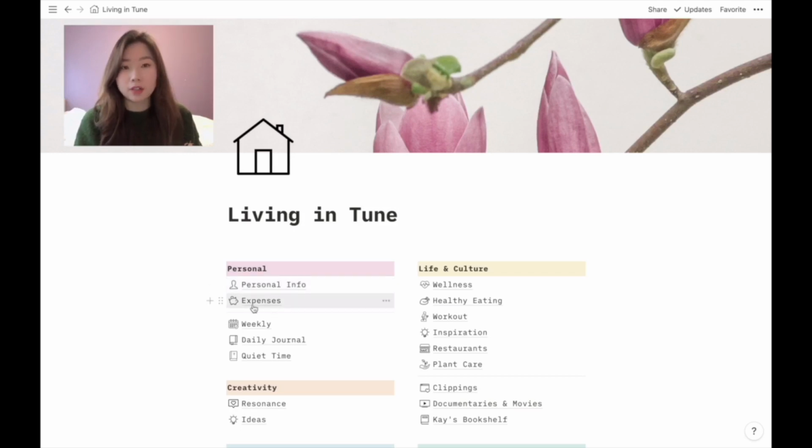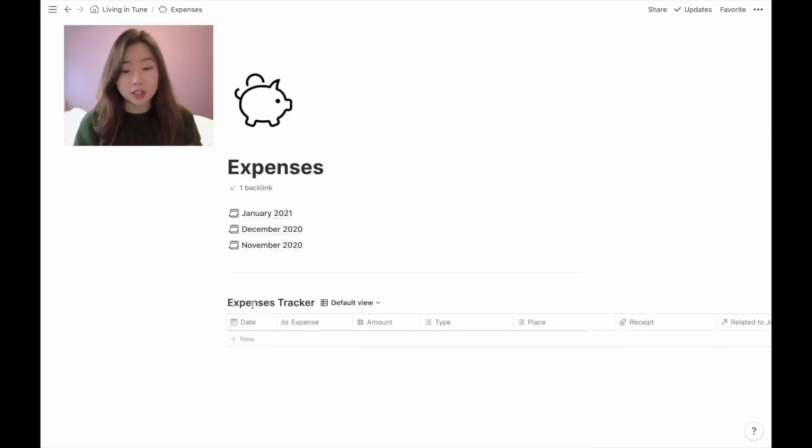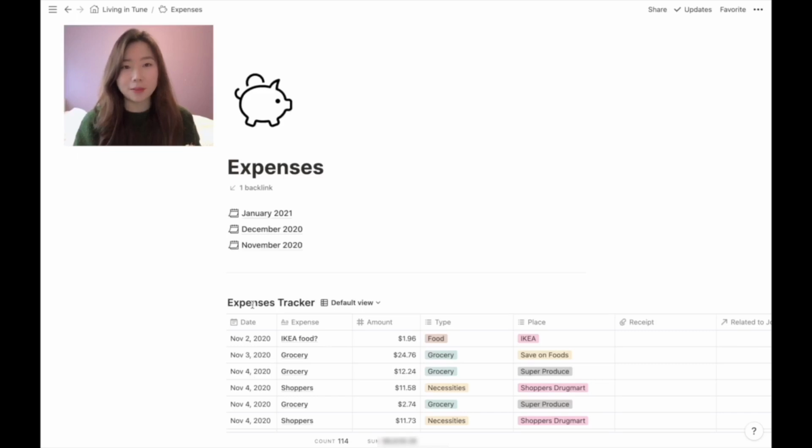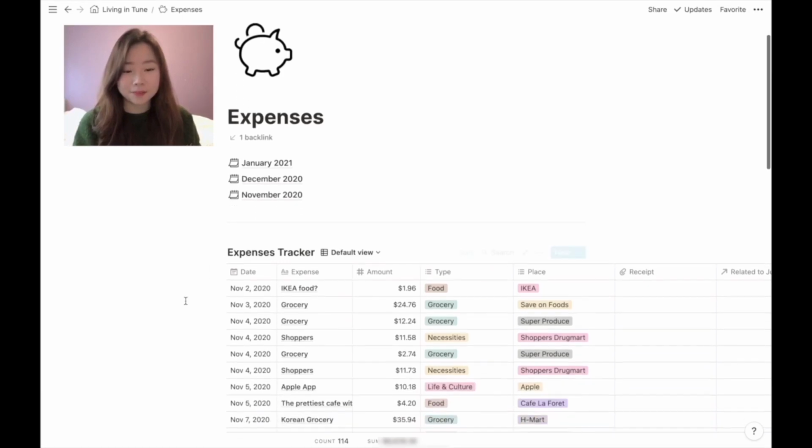Expenses is a page where I track all of my expenses and I try to budget things in the beginning of each month. And I love using this page. I wasn't so good with keeping track of my spendings last year, and I ended up spending more money than I would have hoped to. So one of my resolutions for this year was to become more financially conscious. And this setup has been working really well for me.